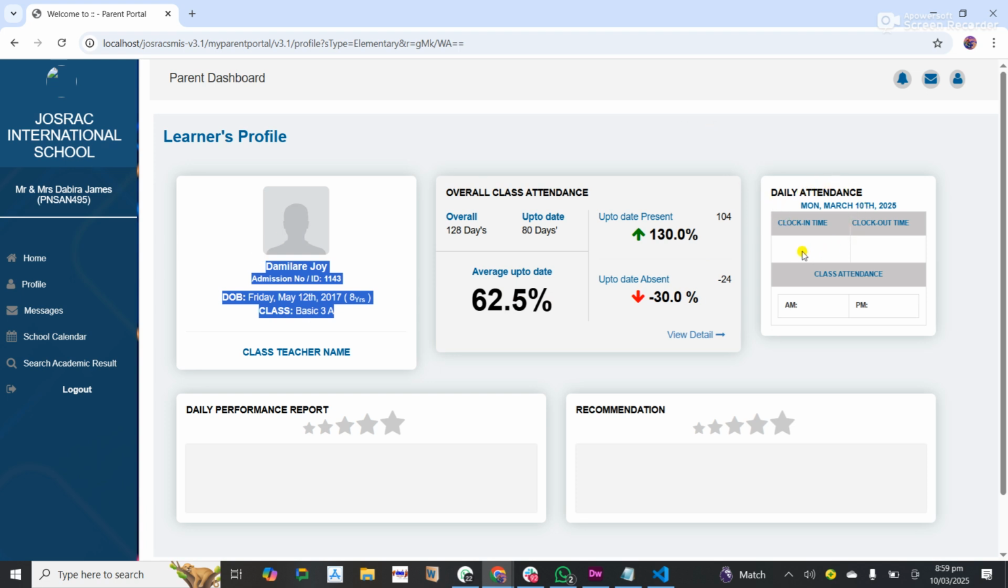If your school uses it for daily clocking in and out, you are able to see the time your child gets to school and the time they leave the school here. And also once the class attendance is being marked, you are able to see it from here.